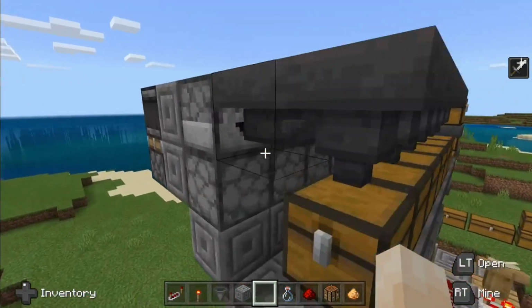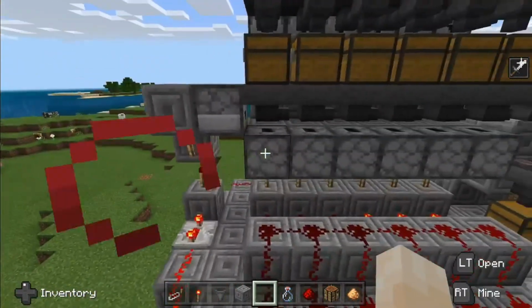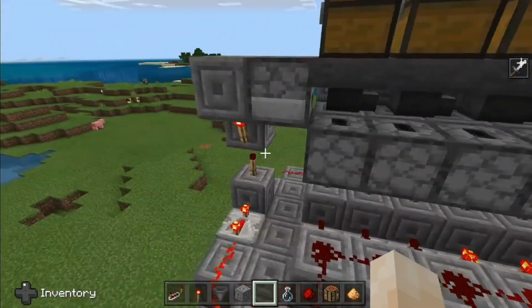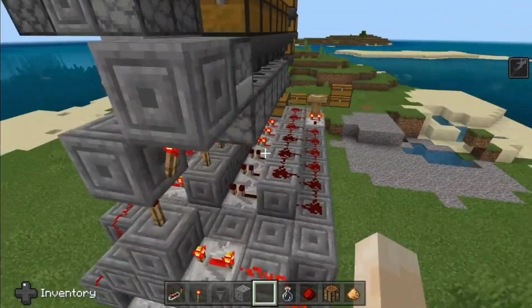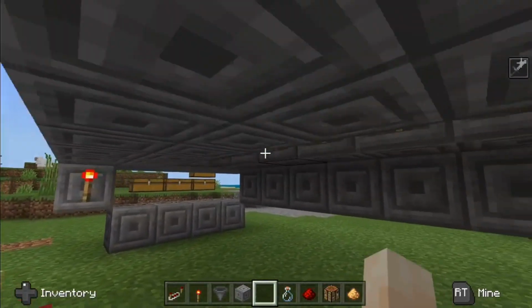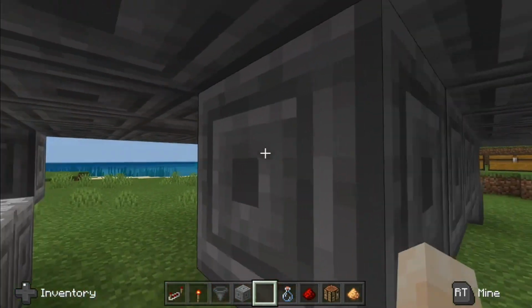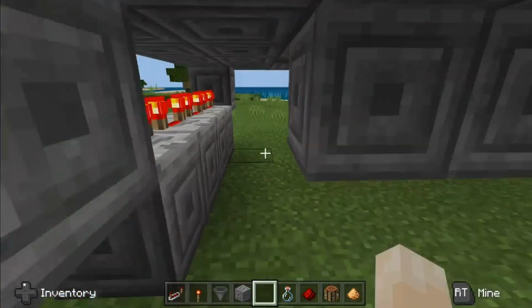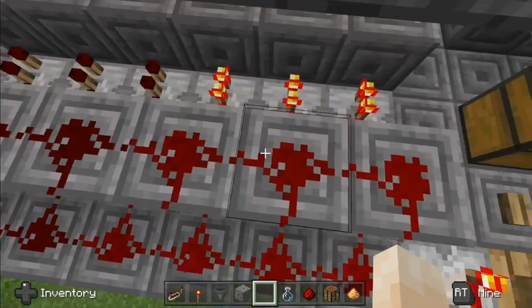So again, secondary ingredient goes here. Main ingredient goes in these. Nether wart goes right here. Automatic potion brewer. Show you under here again. And remember that on top of these blocks is repeaters going that way. And they are underneath these 6 blocks right here.